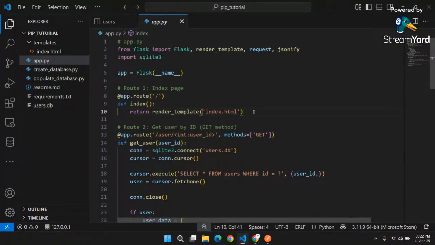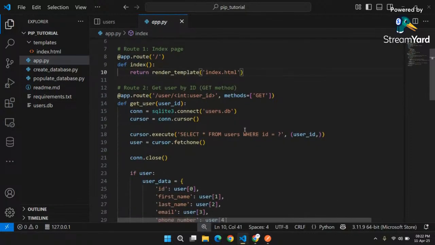But let's say we are rendering an HTML file. Let's leave it that way. Then the next route we want to create is a route that helps to get information. So we'll do app.route, and you see we pass in a URL. We're not customizing our URL.